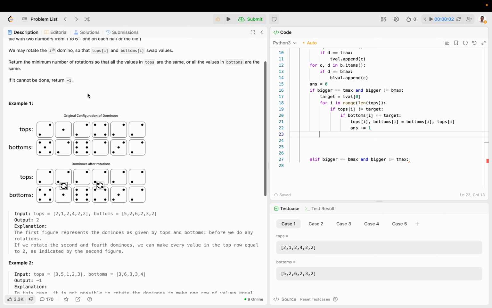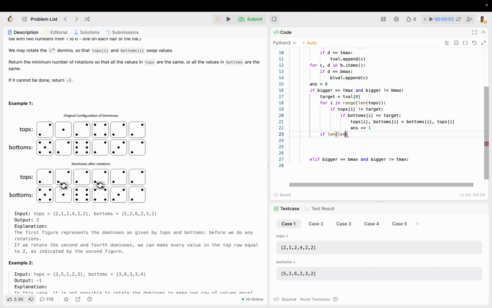And then at the end, basically it says here they have to be all the same value. So if the length of set of tops is equal to 1, that means there's only one value, and we flip the most optimal one. In that case, we can return answer. Otherwise, it says here we can return -1.